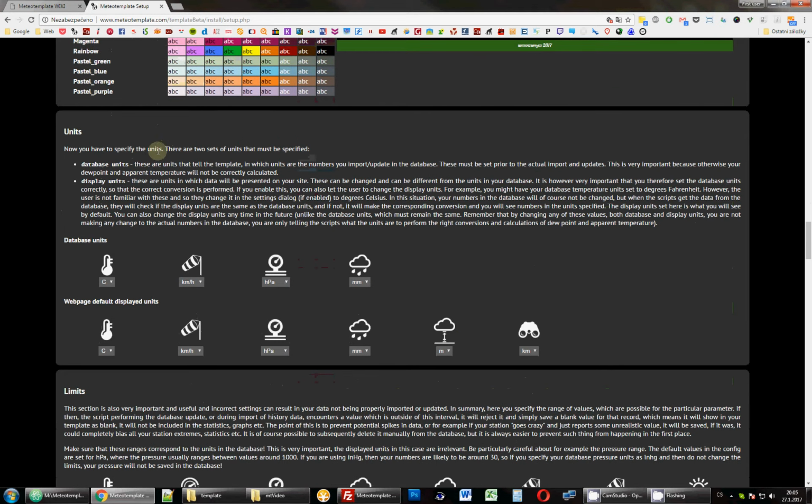Units. This, again, is absolutely crucial to get right. Otherwise, you might end up having your data in your database completely incorrect. There are two sets of units, one called database units and one called display units. Database units, and again, everything that I say in this video is always explained here, so if you don't understand anything, most likely if you read this, you will know what I'm talking about. Database units are the units in which the numbers are saved in your database.